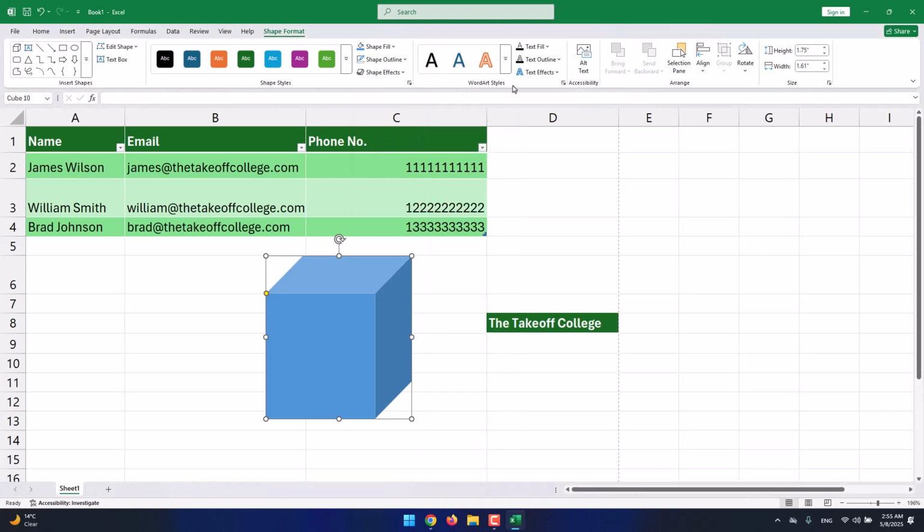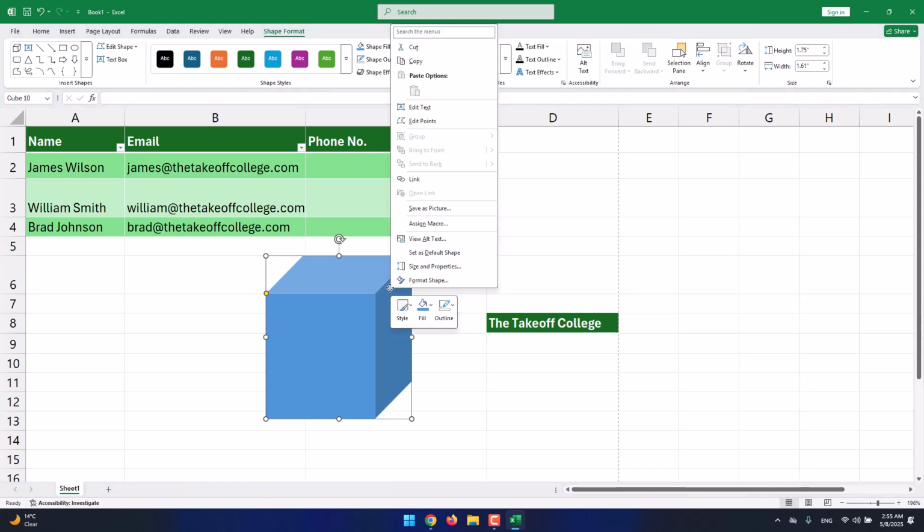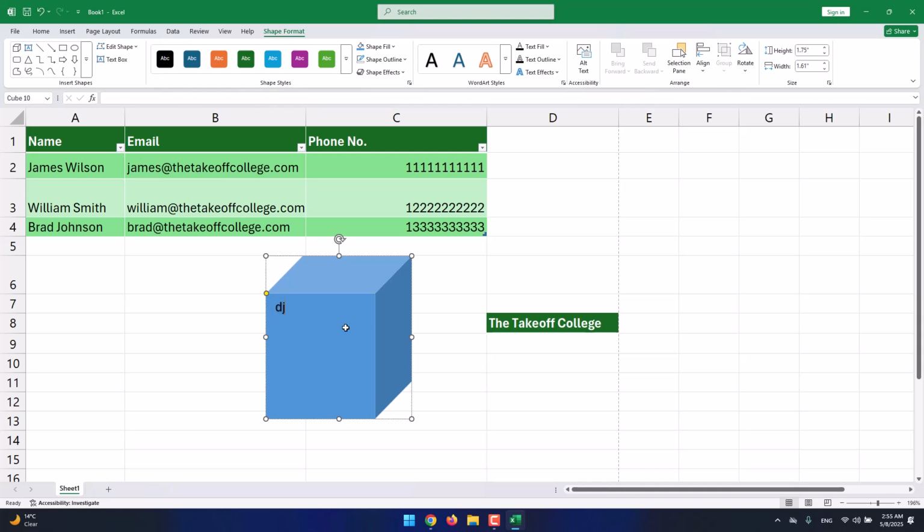We also have WordArt styles, which is about the text that we type inside our shape. How we add text inside our shapes in Microsoft Excel is that we right click on the shape and click Edit Text. And as you see, we will be able to add text over here, the Takeoff College.